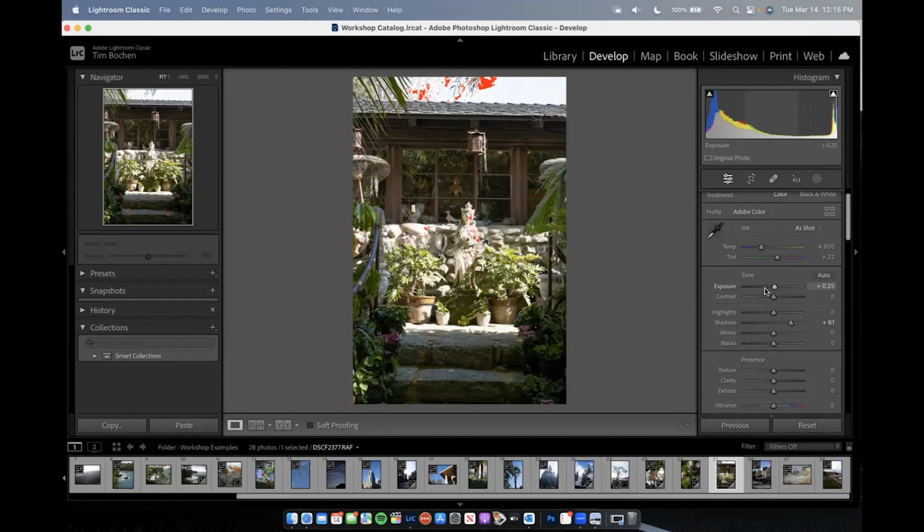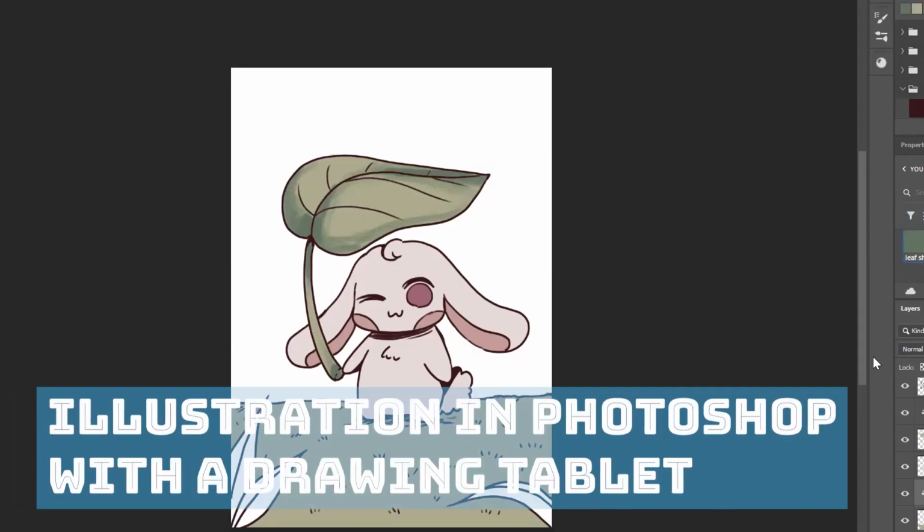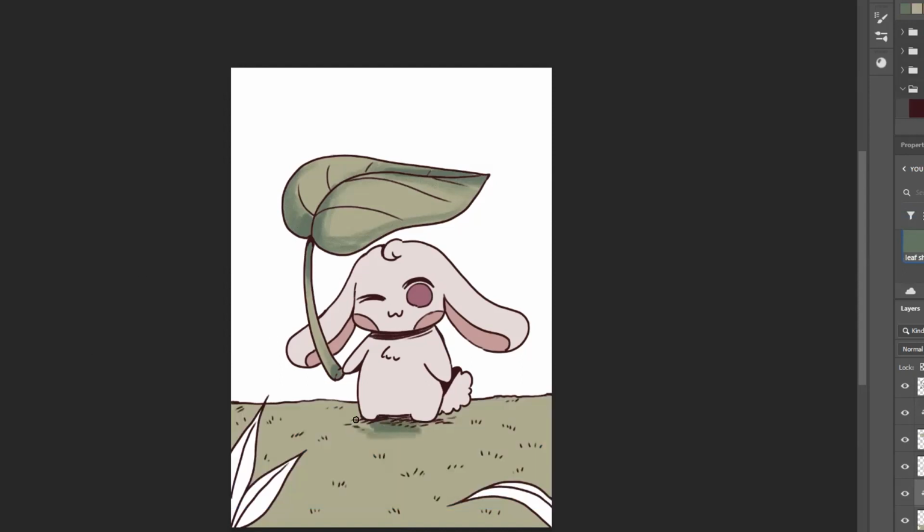I'm going to select my leaf shadow, and I'm just going to also add a little bit of texture to my grass, a little bit of shadows to show depth and make it more detailed.